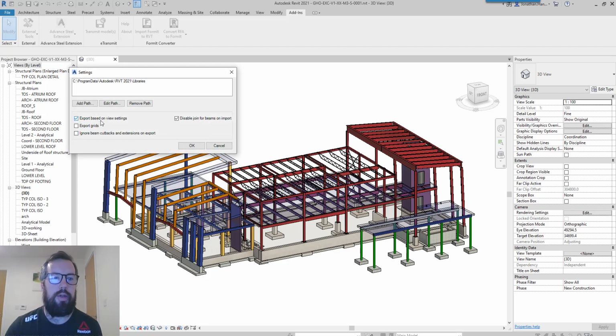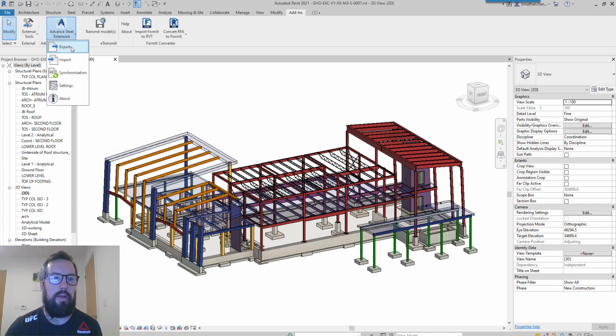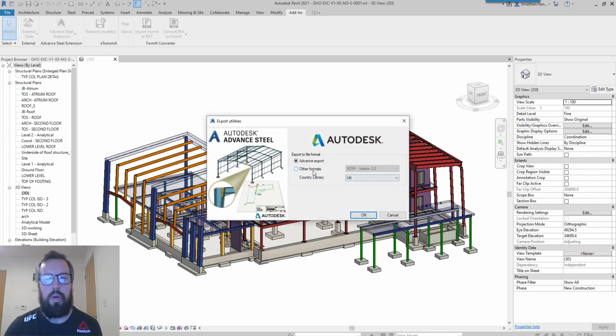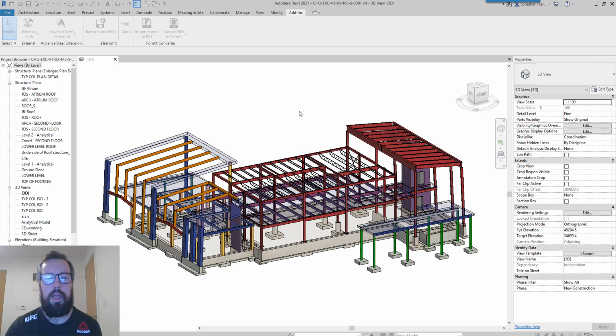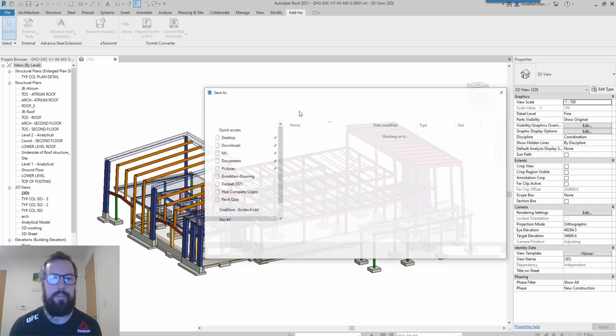So I'm just going to export it based upon the view, so the information that's there. I'm going to ignore the beam cutbacks and extensions, disable beam joins. I'm not going to export my grids, so that will set the settings, and then let's see if we can fire this out. So we want to go to the advanced export. I'm currently in the UK, but you can choose other options. And I'm going to click OK, and then it should do its thing.